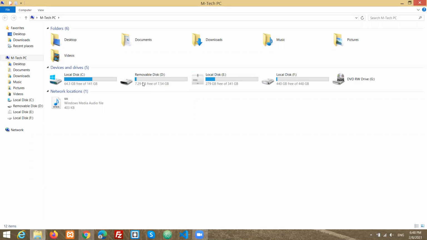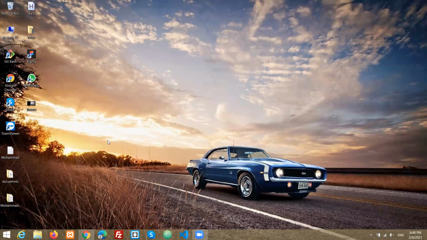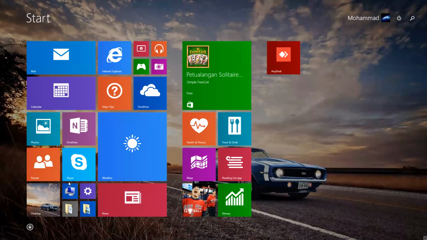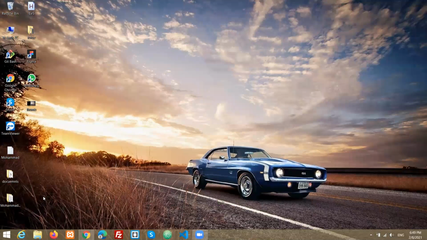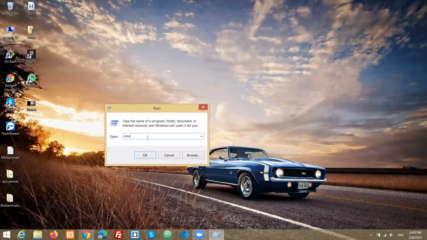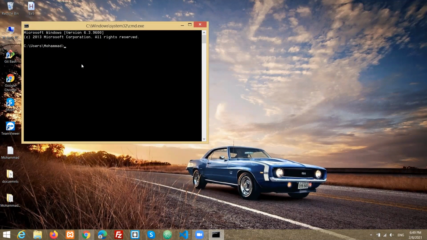So I want to format this from CMD and make it bootable for installing Windows. Come to the Start menu and write CMD. From here you can open CMD, or you can press the Windows button with R and write CMD here and press OK. From here you can write diskpart. Friends, follow me in everything that I write here. Please follow step by step, okay?